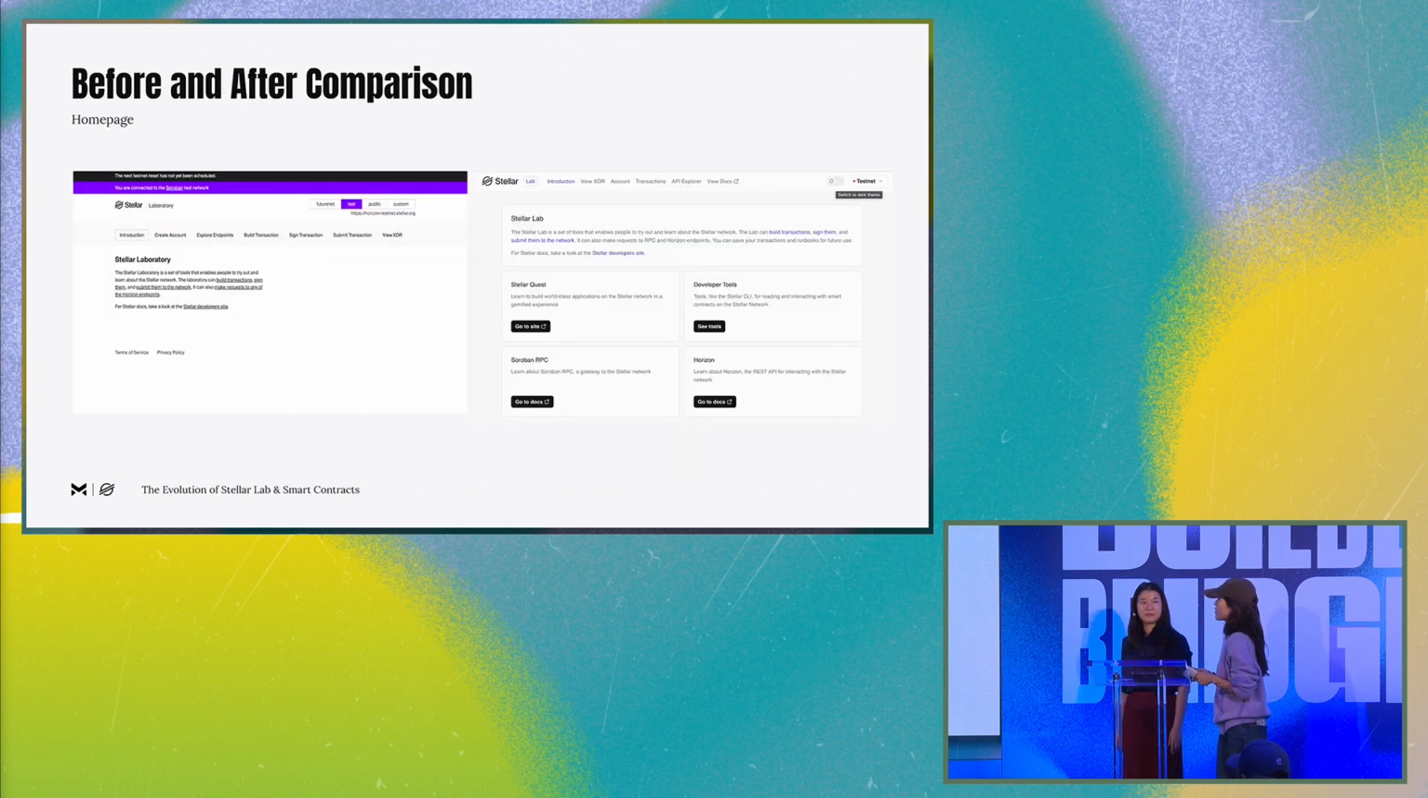So I'm going to walk you through the homepage. So before, let's say I'm a new developer, I'm coming to the Lab. There's no clear call to action. Like I don't know where to start on how to build on Stellar. So in our new Lab, we added 4 clear call to action links. So it's starting with Stellar Quest, developer tools, and documentation on RPC and Horizon.